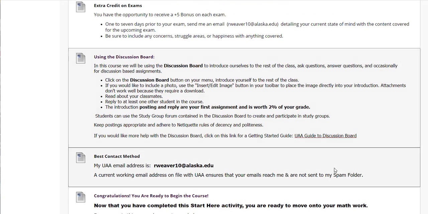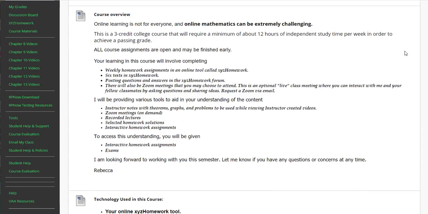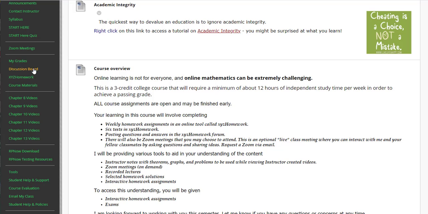Be sure and introduce yourself in the discussion board. That is a button that's over here to your left. There's your discussion board. You'll want to go through there. Here's our Zoom meeting link. And after you get done reading the syllabus and reading the start here, you can take your start here quiz. And be sure and print your syllabus. You can use that as you take it.